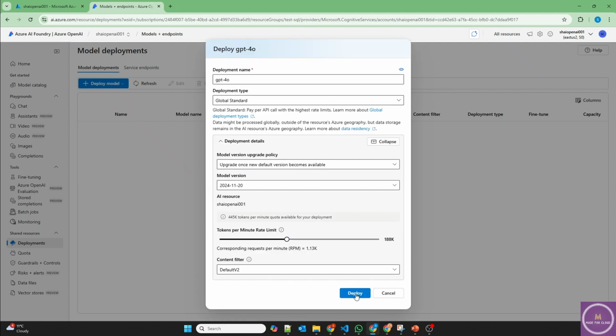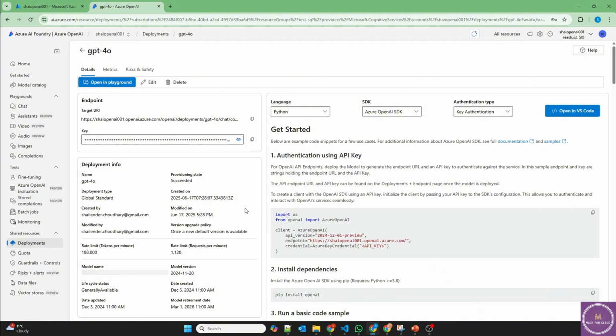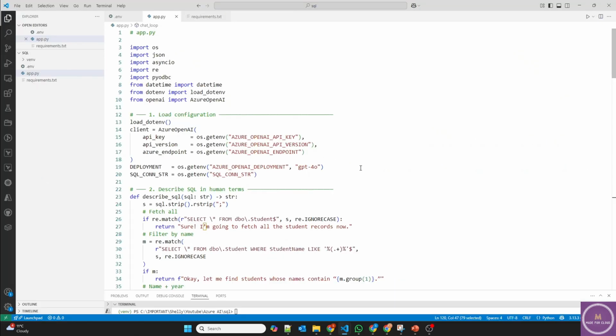And deploy. So the model is deployed now. I've already created the code, which I'll show you now. This is Python code.